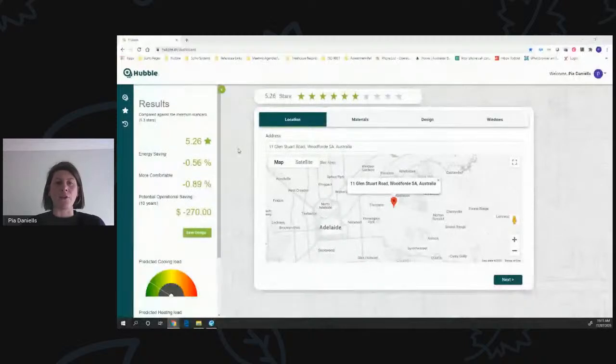So we need to share my screen, which I'm hoping everyone can see at the moment. Today we're working through a house that I've already run through Hubble. This house came in at approximately 5.26 stars, which is below the average performance of a house across Australia. You can see my screen now. This is showing the preloaded data that I did for this house, which is based in South Australia.